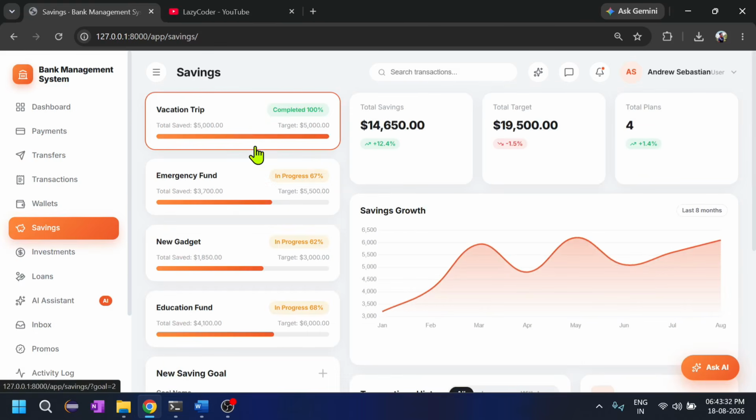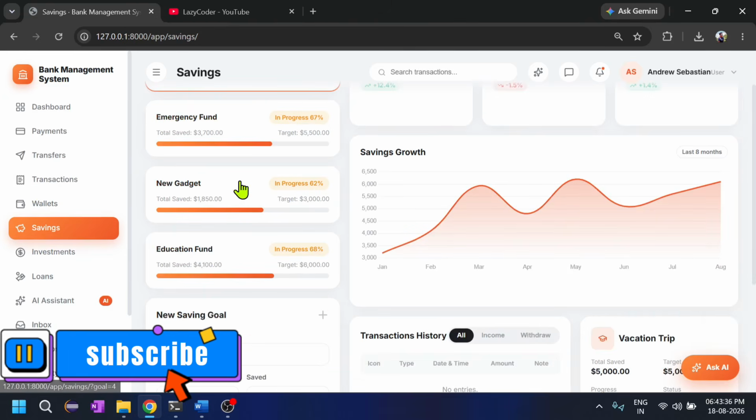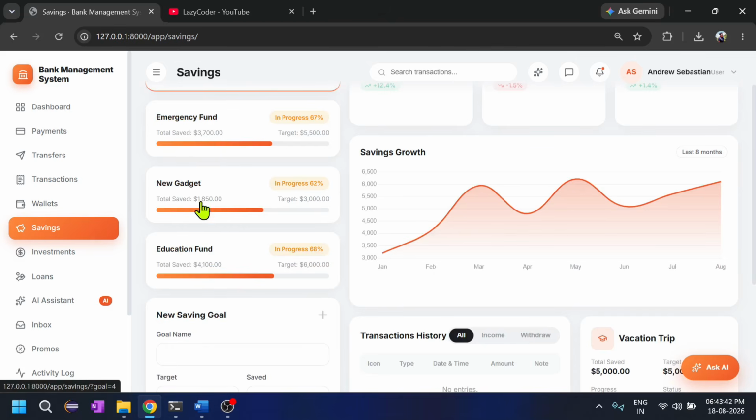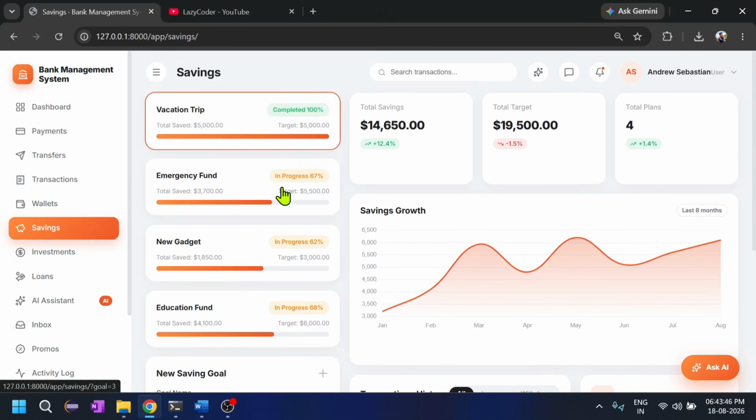here you can see that the vacation trip is completed 100%, the emergency fund is this one. So you can divide the payments into multiple categories, new gadget, education fund is this much, so that you can do the savings according to your goals.